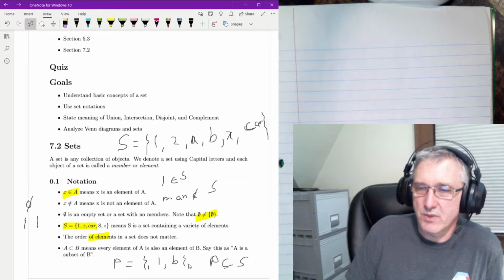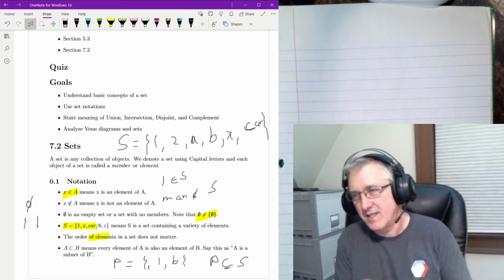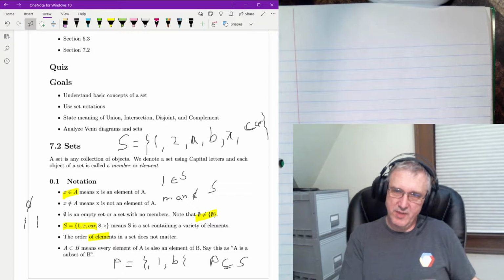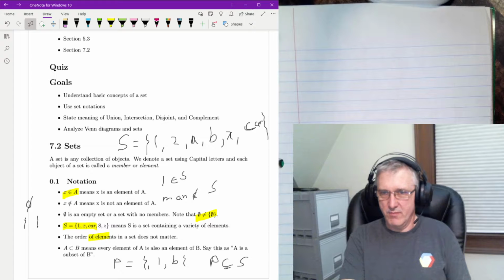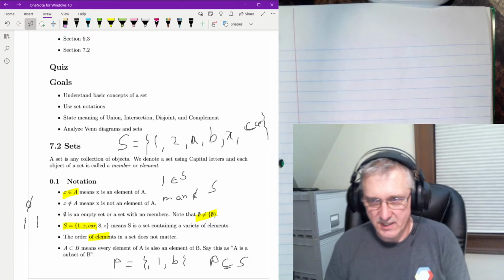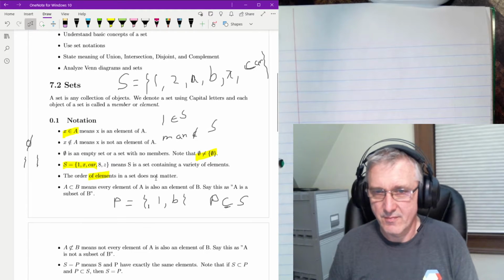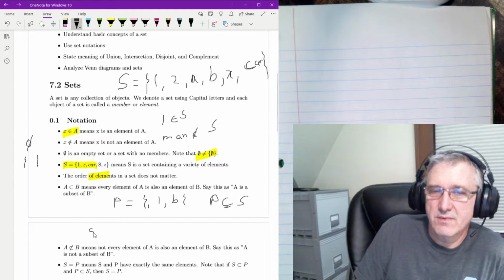Now you might see it with this line underneath it or not. Either way is okay. I see it both ways. But what it means is that every element in P is also an element of S. And this is the case because we have 1 in P, 1 is in S, B is in P, and B is in S. S is not, however, a subset of P. And that's what this next one means. So S is not a subset of P.